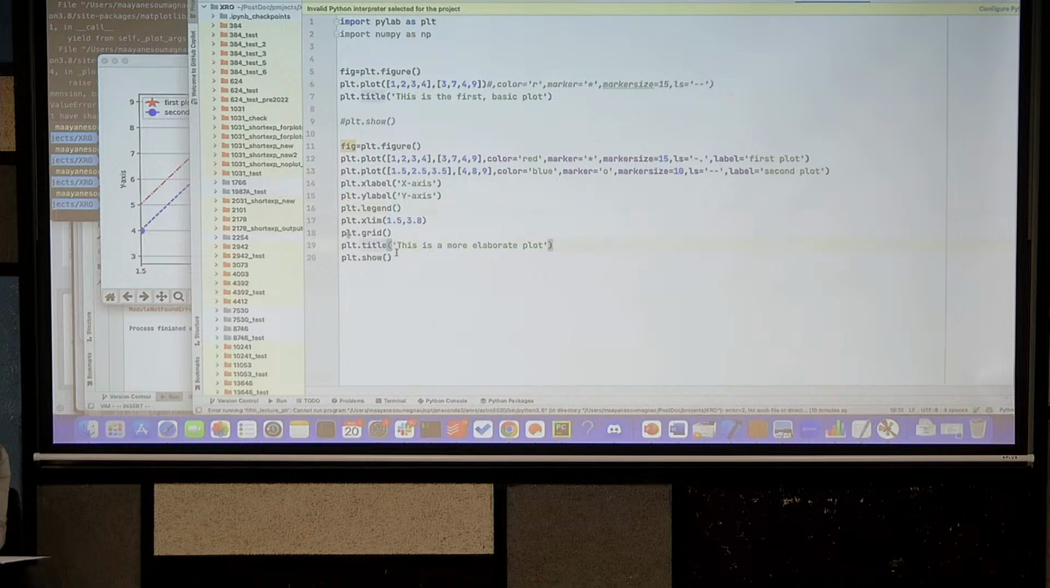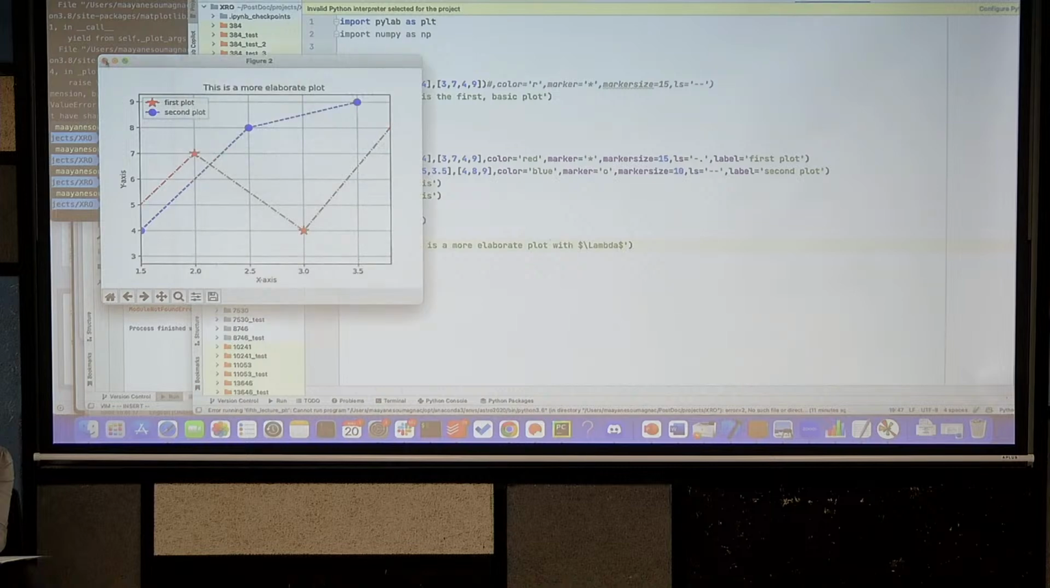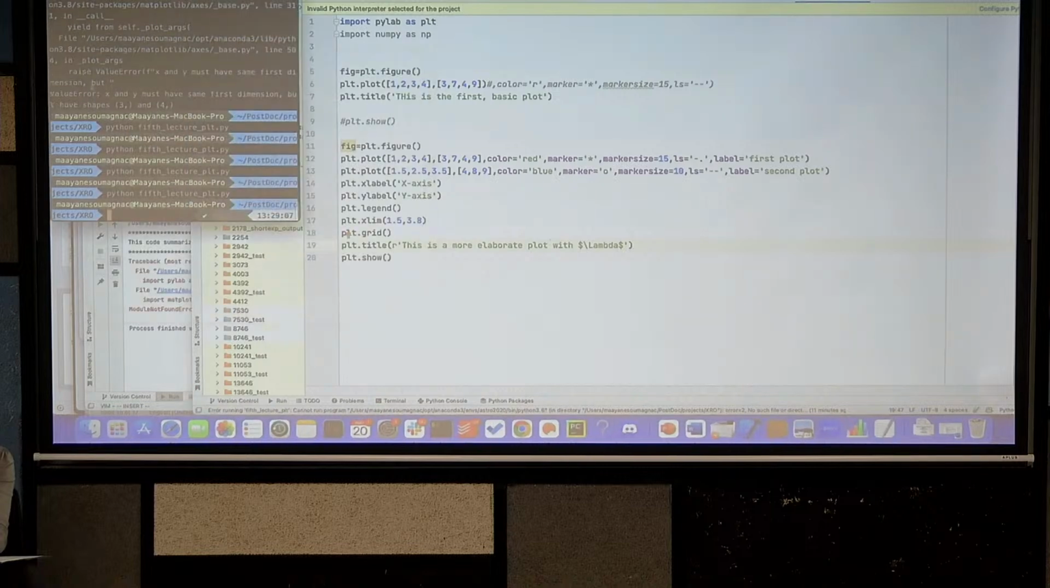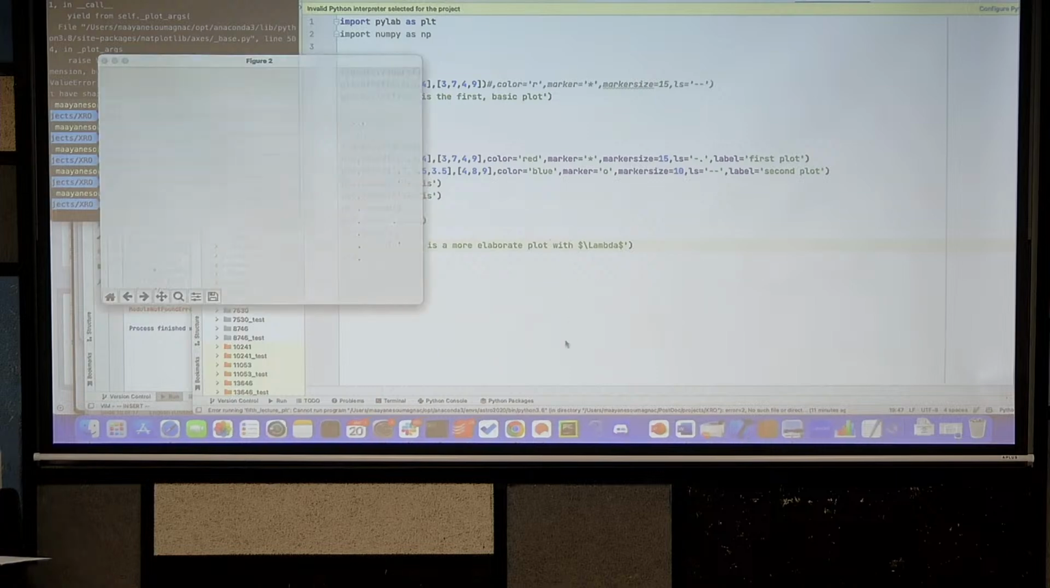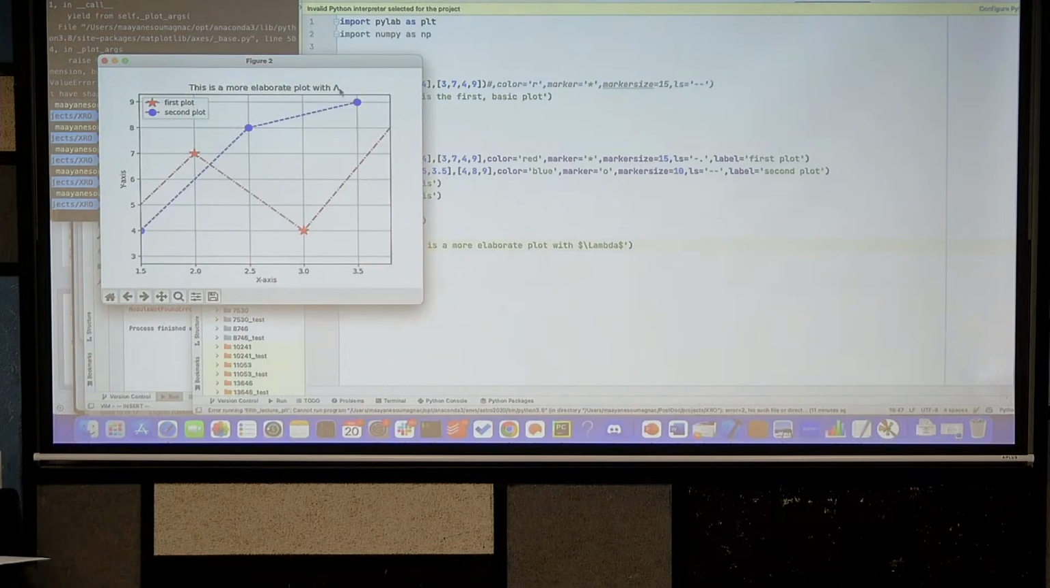Here I mentioned the option to have LaTeX commands here. So let's assume I want to have a Greek letter here, lambda, or yeah. Okay, so it's adding the Greek letter. Okay, very easy, very straightforward.